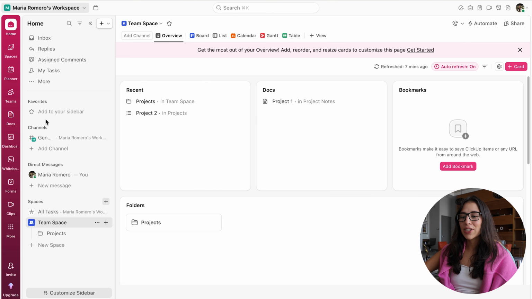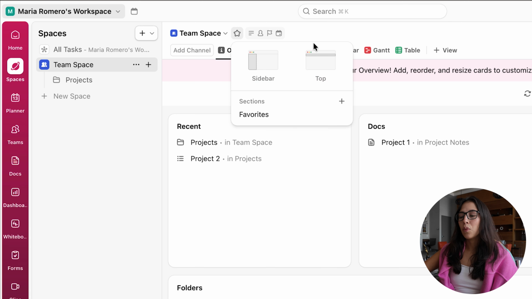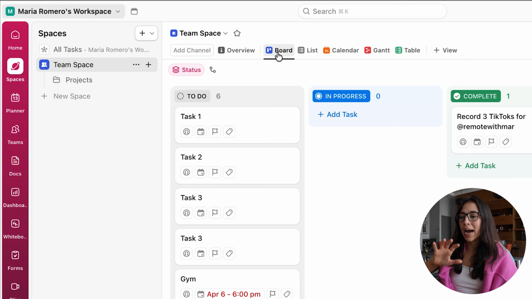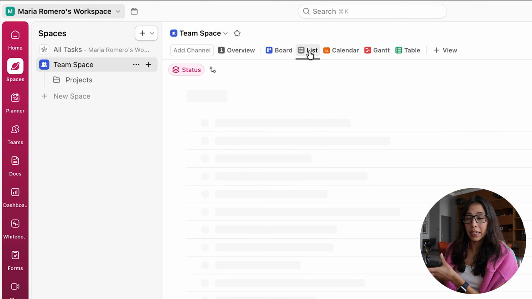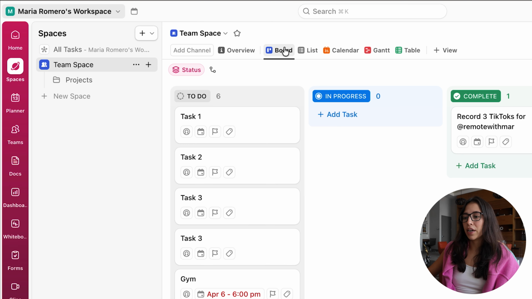Once you log into ClickUp, you're going to see many different features, but don't get overwhelmed at first. What you're going to do is you're simply going to tap on spaces. And what I like to do is to head over to board. I prefer to see my tasks in a way where they are organized instead of having like a list, but you can also check out lists in case that works better for you. But today we're going to use boards.